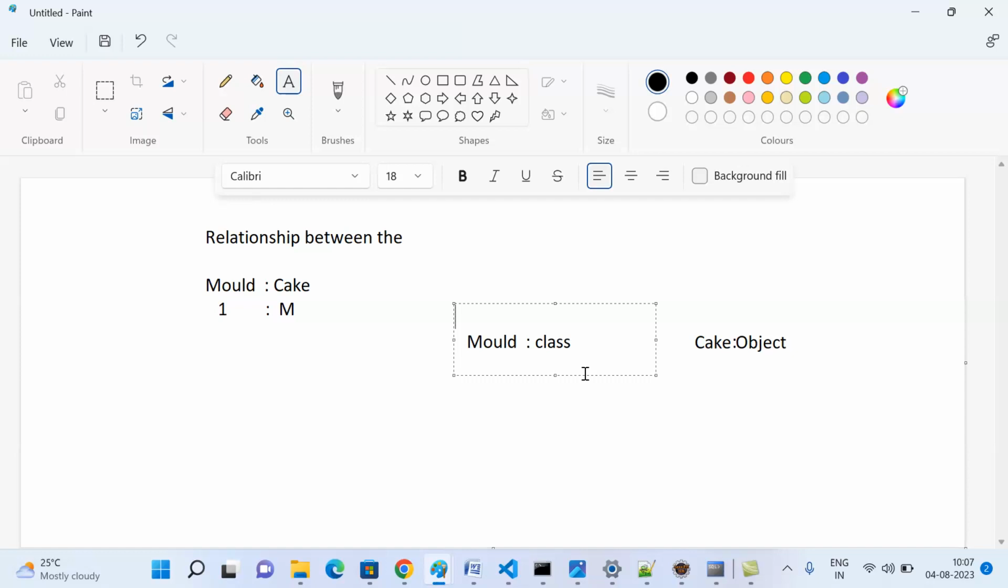Am I understood? Yes, sir. Everyone? What is the relationship between class and object? So now I have to create. So in a college, there'll be how many students?